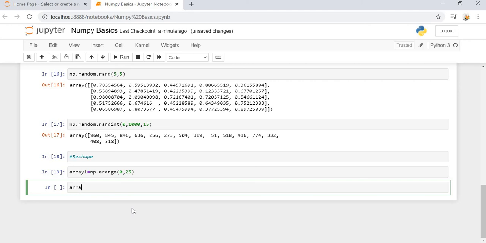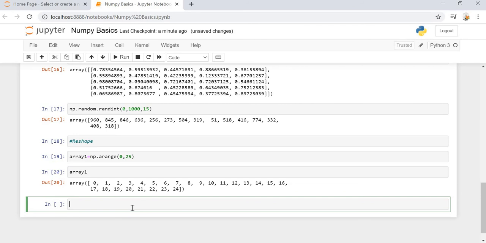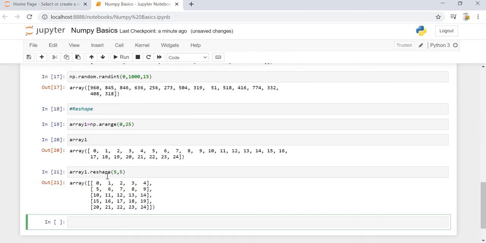Okay. Now if we see array1, it is 0 to 24. Okay, 25 numbers. Now if we want to reshape it, we can do it this way: array1.reshape(5, 5), 5 rows and 5 columns, and it will do the reshape.